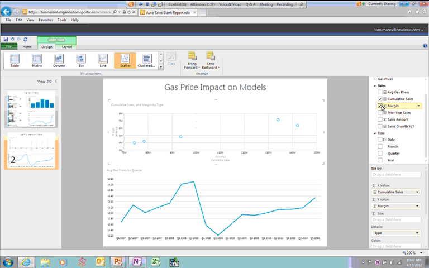Now what I'm going to do is add the margin, which goes to the y-axis, the y value, and as you can see, they're down here at the bottom. You've got a lot of drag and drop capabilities in these tools. And then I'm also going to add sales growth year over year as well. So you'll notice that added into the type.